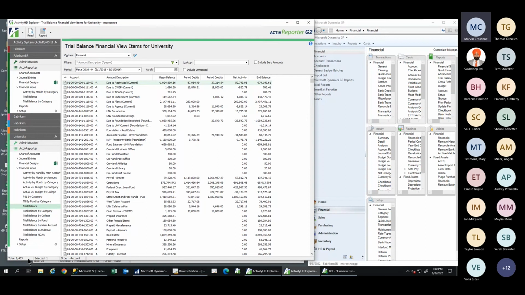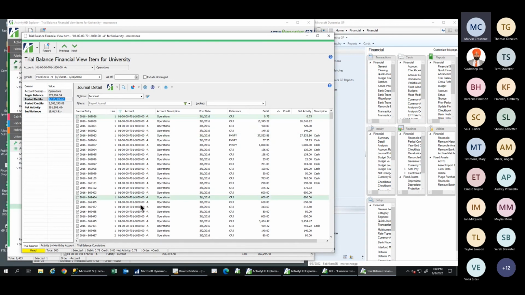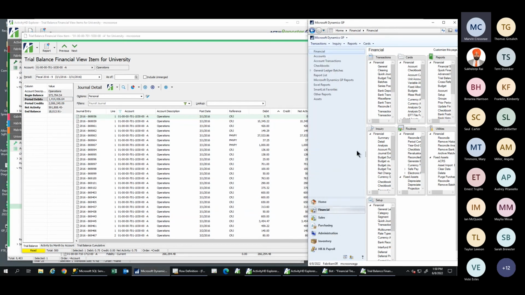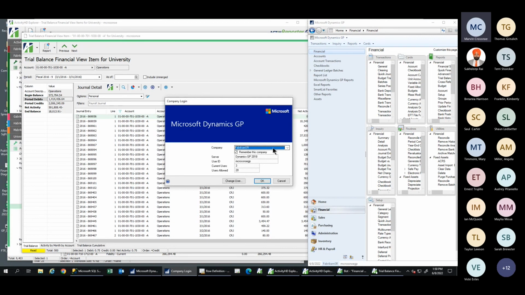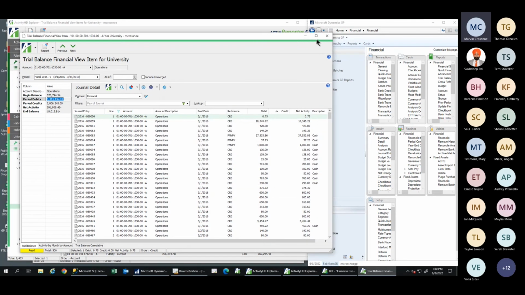And for any one of these, like this 1,000,004, I can drill down on it, see all the postings, and also drill back to Dynamics GP. Now, in order for this to work, you have to be logged in to the university company. So I would have to switch companies. But you'll notice that I have the ability to see all of my companies without logging out and logging in.